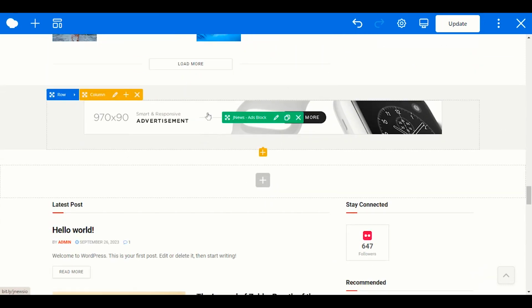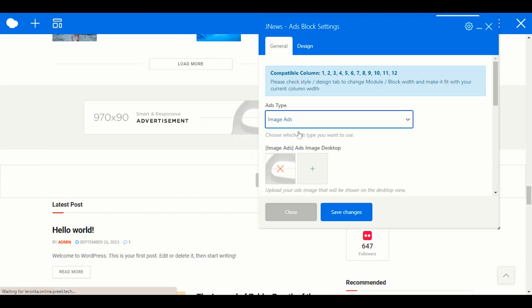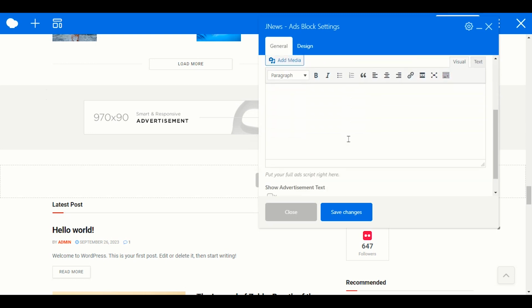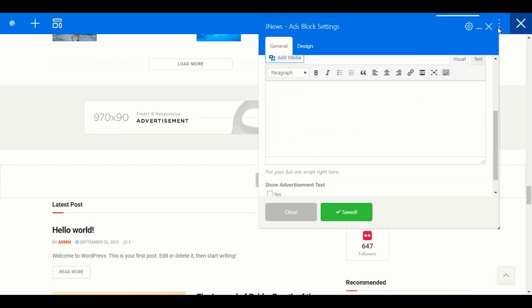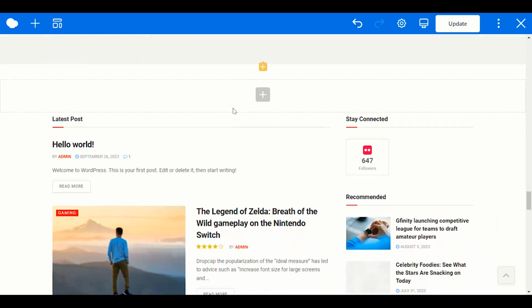Okay, this is the similar way. Click add block, choose script code. In the ad type, choose script code. Okay, provide the Google script code, and this image, the ad image, will automatically be removed, and here it will start showing your Google ad.